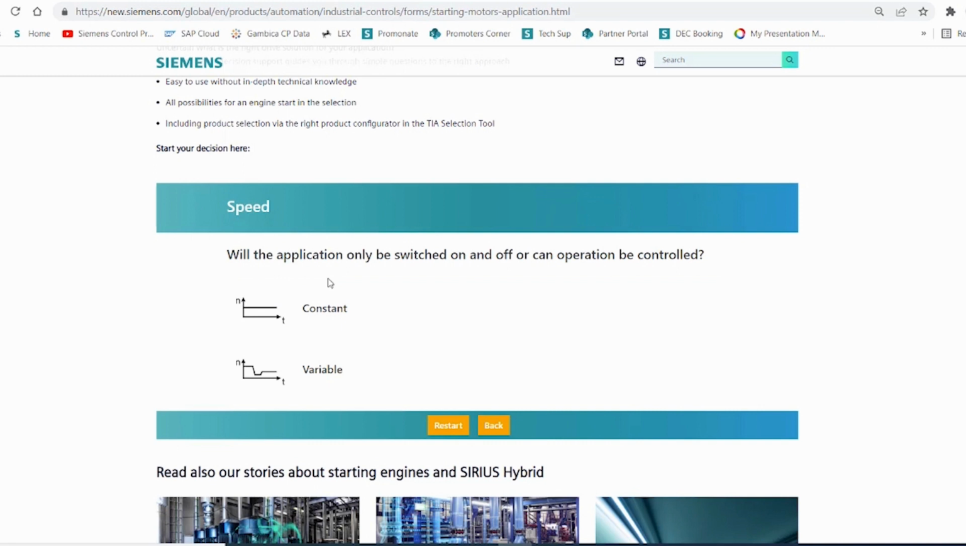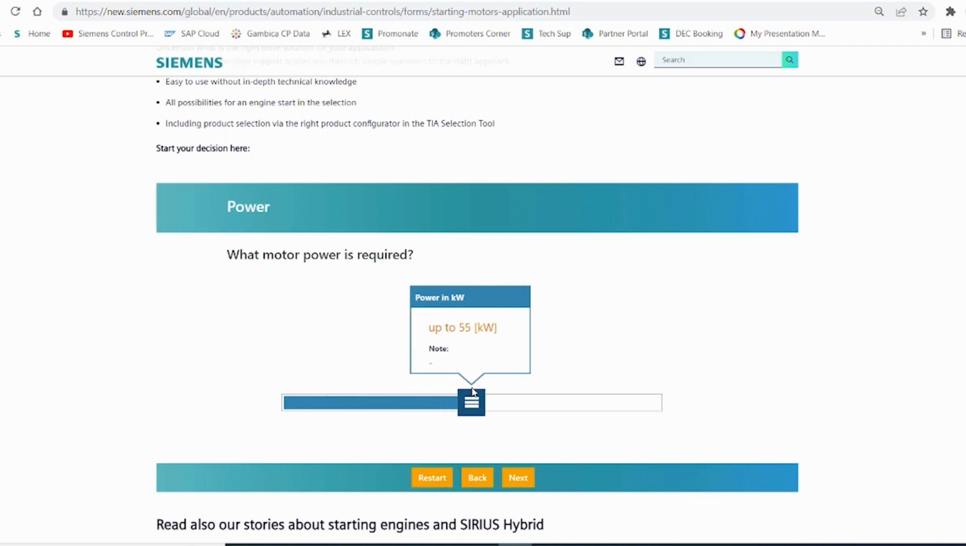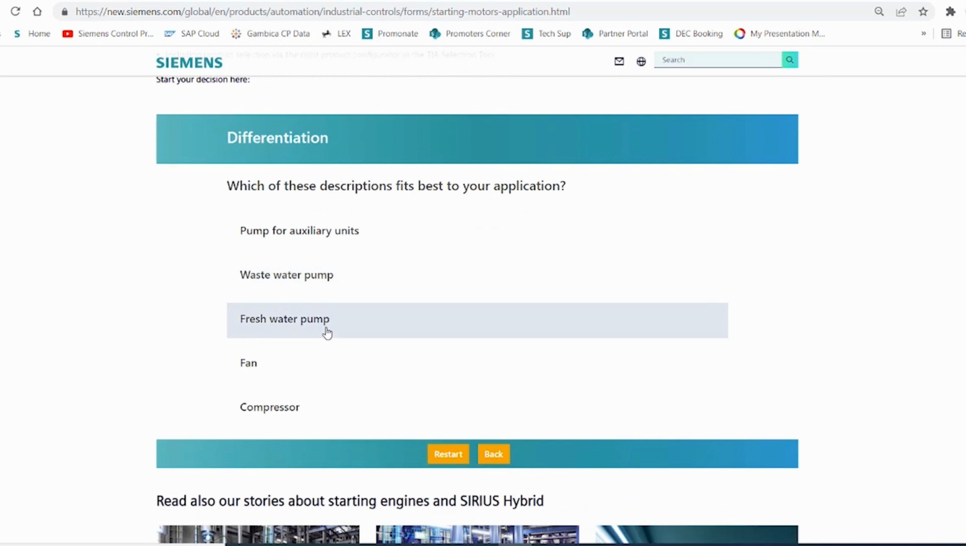What's the speed? Is it a constant speed application, or is it a changing speed application? So we'll say, for instance, we'll class this as a constant speed, and we'll say the power rating of the motor is 55 kilowatts by bringing this bar up. Then we'll click next, and then it's drilling down a little bit further into what type of application we have. At the start it asked us very vaguely what type of application we had. This is drilling down into it a little bit deeper. So what type of pump facility do we have? Is it a fan or is it a compressor? We'll say it's a wastewater pump.